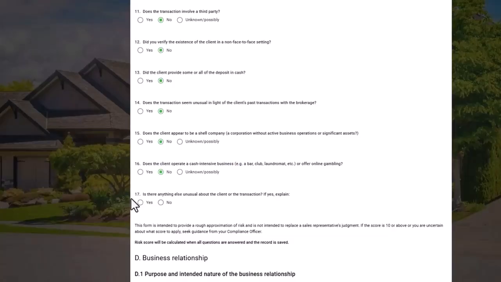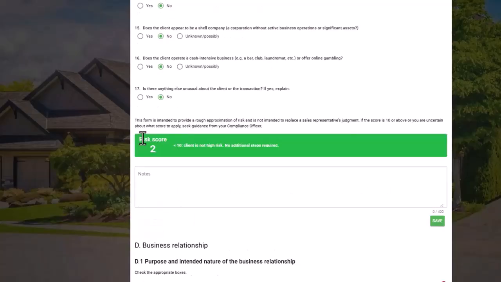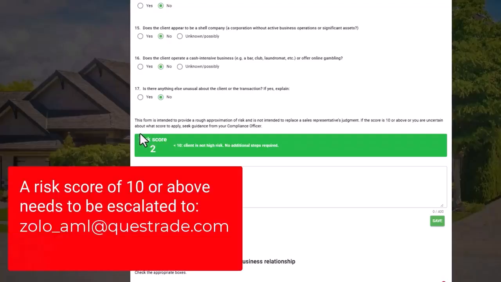Is there anything else unusual about the client or the transaction? No. So once you've responded to all the questions, click the Save and Calculate button. The system will then provide a risk score for your client. Now, if you score anything above 10, or if you have any reservations, please escalate to the compliance team immediately. In this case, you can see we have a low risk score, so we're good to proceed with the transaction.